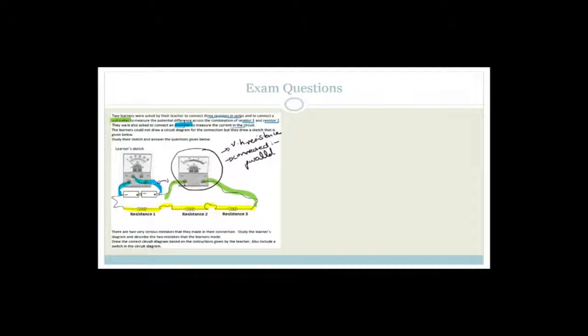And similarly, the ammeter has a very low resistance. The best way the ammeter is going to work is if it's in the circuit with the rest of the components. So what's wrong with this is that the ammeter must be connected in series. Okay, there we go. So they messed that up. Now, I'm just ticking so we know what we did. Now it says, draw the correct circuit diagram based on instructions given by the teacher. Also include a switch.